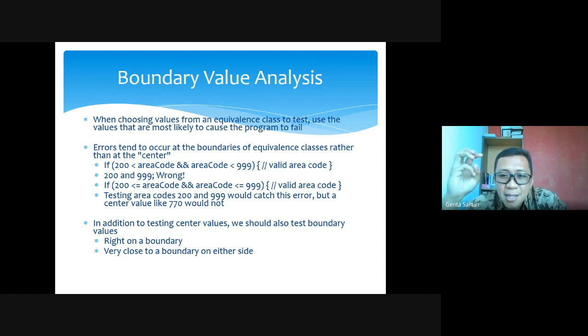For example, again, age: we have three classifications: 1 digit, 2 digit, 3 digit. For 1 digit, it is from 1 until 9. Choose the one that is most likely to cause the program to fail. Which number do we choose from 1 until 9? Boundary value analysis is the answer. Errors tend to occur at the boundaries of equivalence classes rather than at the center. Do you know what boundary means, guys? If I say 1 until 9, 1, 2, 3, 4, 5, 6, 7, 8, 9, which number is the boundary?